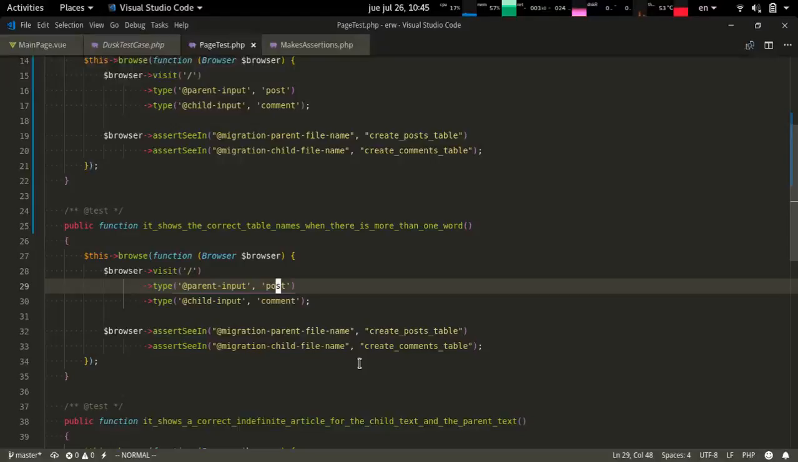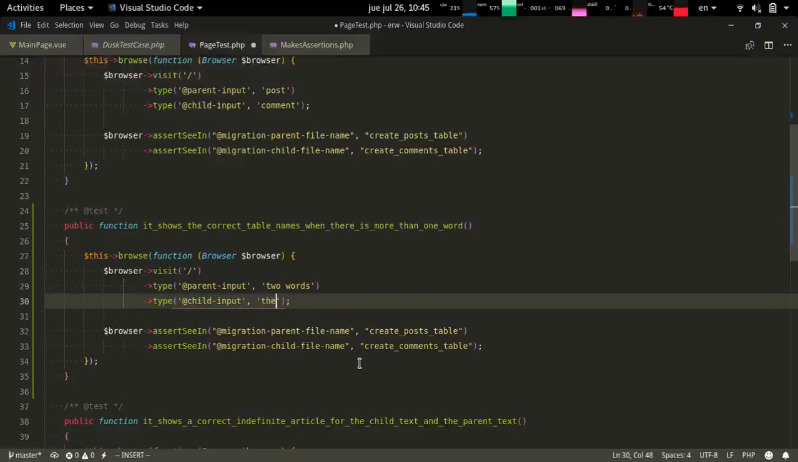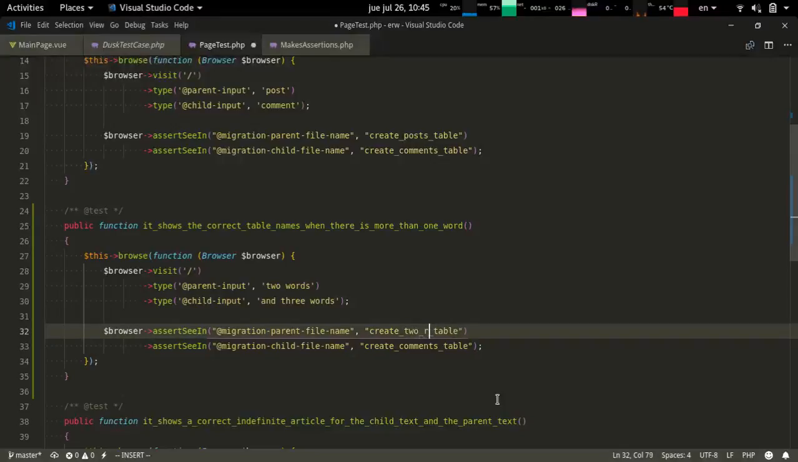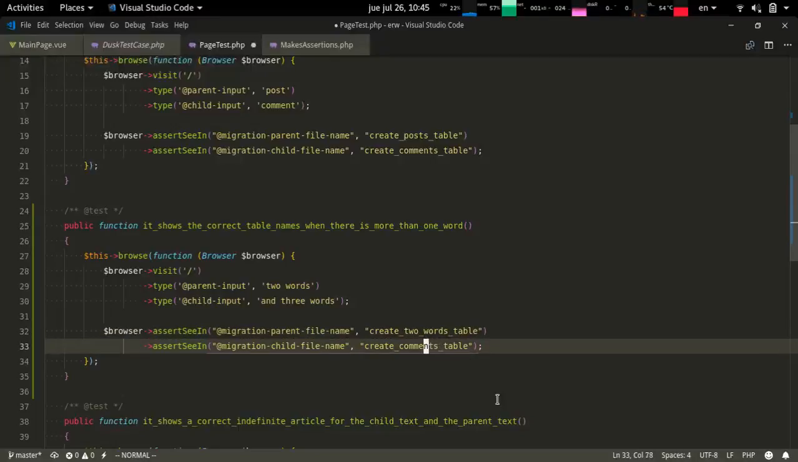Let's just do something silly. Two words, and here let's do three words. So if I type this in the parent input, I expect it to say create two words table, and I expect it to say create three words table. Oh man, I'm off my game today.